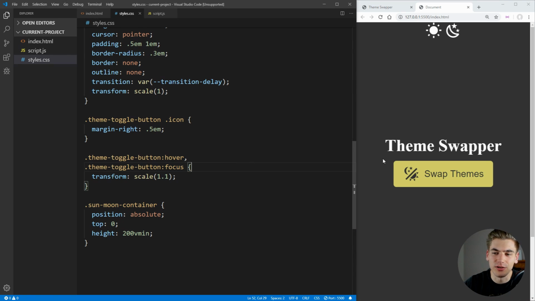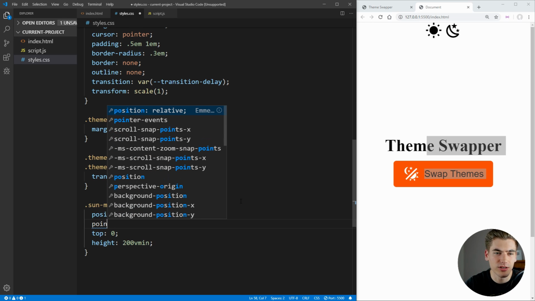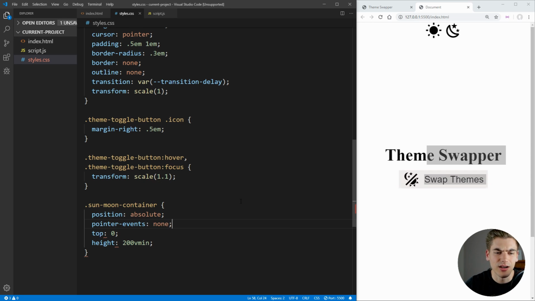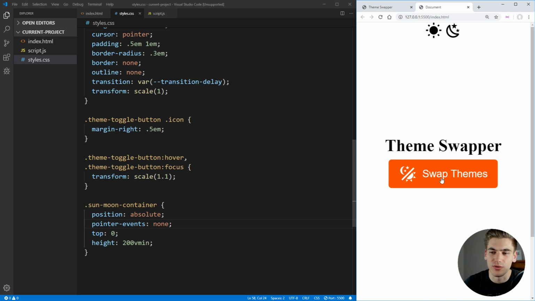Another thing you'll immediately notice is we no longer can interact with our button very well. As you can see, we're not getting that cursor pointer, and only when we hover in certain spots are we able to interact with it. And that's because this sun moon container is actually covering our entire screen. So what we want to do is make sure we set pointer events to none. And this essentially prevents the mouse from ever interacting with this sun moon layer, which means that we're always able to interact with the button underneath of it with no issues.